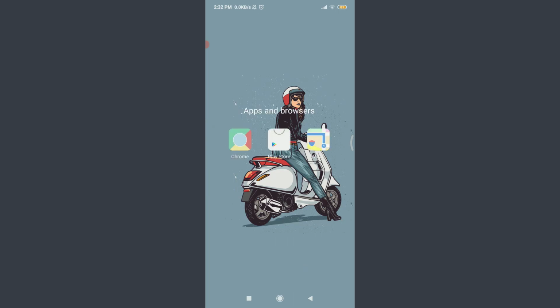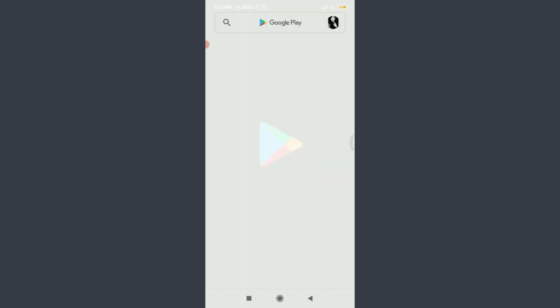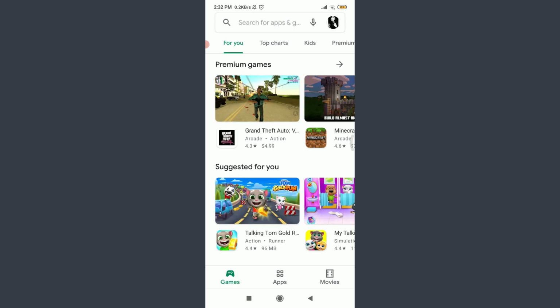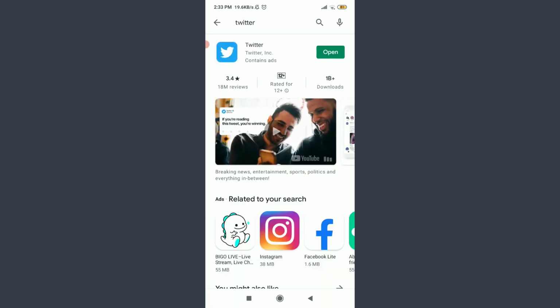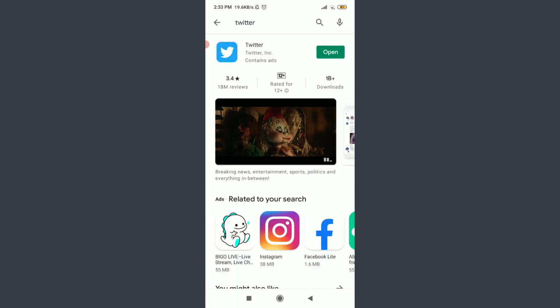The second one is to go to your App Store or Play Store, just like me, and then tap on the Search for Apps and Games option on the top. Enter here Twitter and search for this particular app. You can see that there's an option of Open on the top right corner. That means I've already installed it.